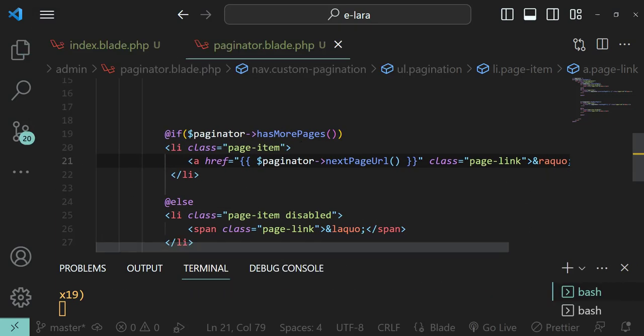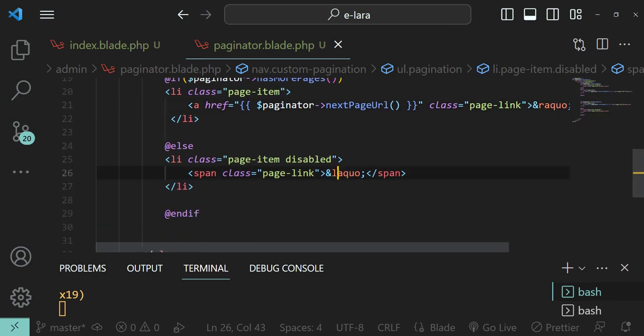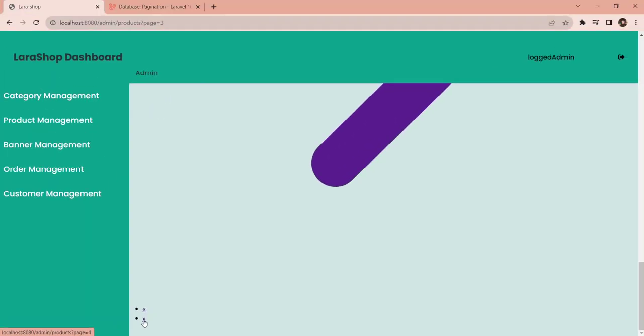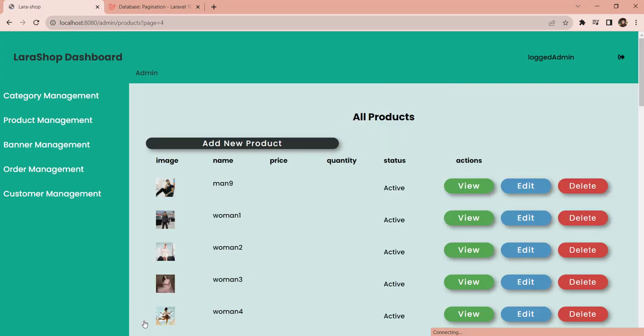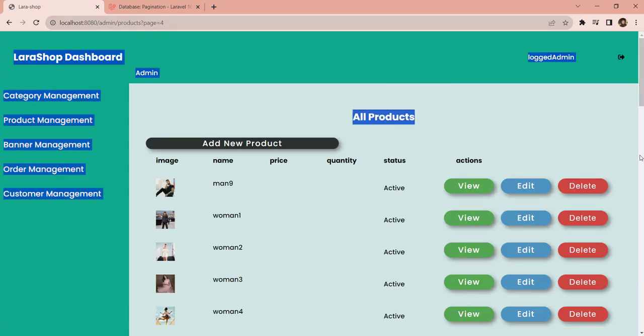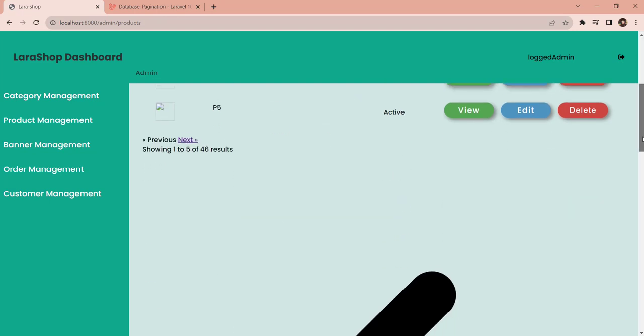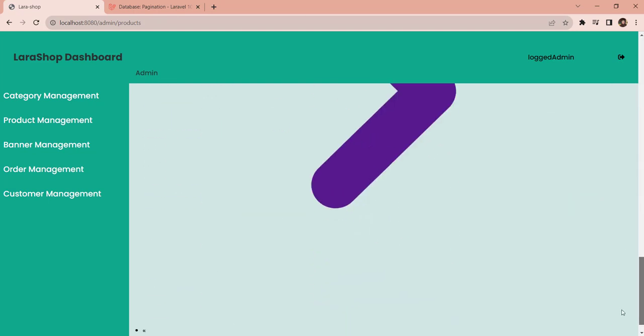However, if there aren't any more pages, in that case simply replace this with a right arrow. Okay, now as you can see both of them are hyperlinked, so if we click on this right arrow we will move on to page number 4. So we got moved to page number 4. That means our right arrow is also working. I think I deleted it. Yeah, I deleted one product accidentally.